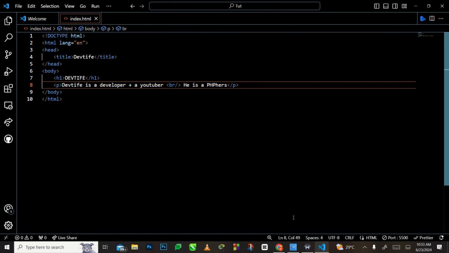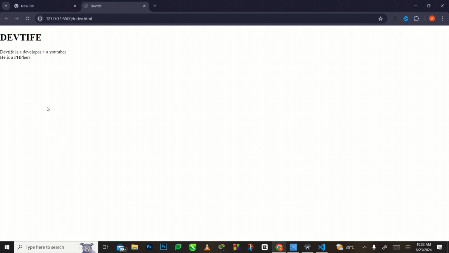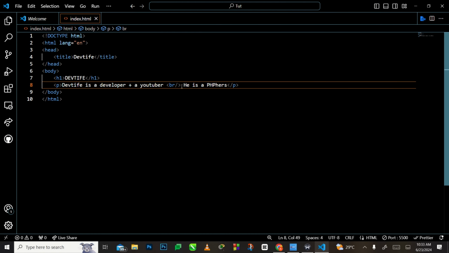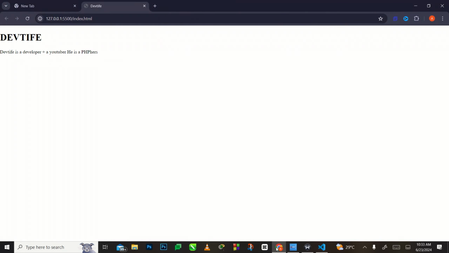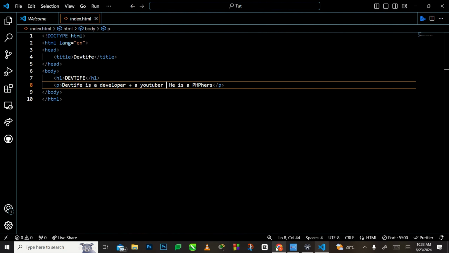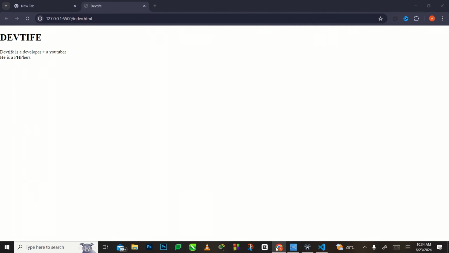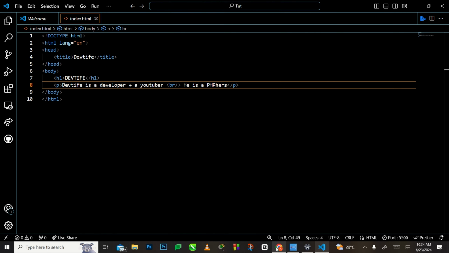So now let's just go to the browser to check what we've done. So this is it. It came down to the next line. Just imagine I actually just left it there. So I actually removed it, I mean. So there we go. It's still on the same line, but by the time you take it back, so have it this way. So that's it about the paragraph tag.